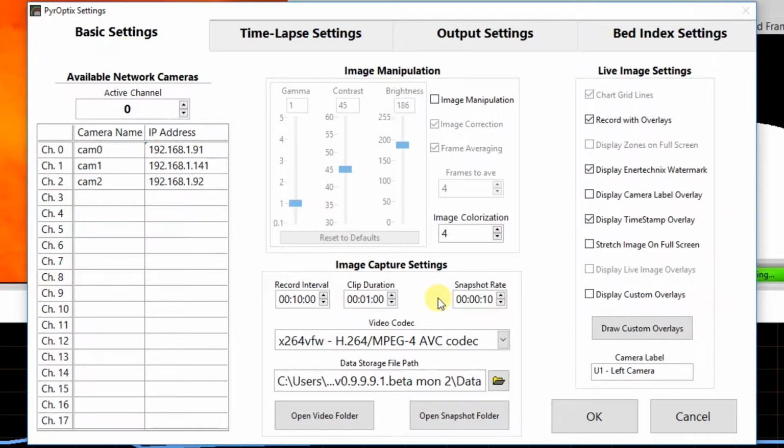Next to that we have our snapshot rate, which defines the interval used for time snapshots. Below that we have our video codec, which defines the codec used for video recording. And below that we have our data storage file path, which defines the path location used to store all the data generated by the software. The content saved to this file path will be managed by the hard drive management tools built into the software, which we'll talk about here in a few minutes.